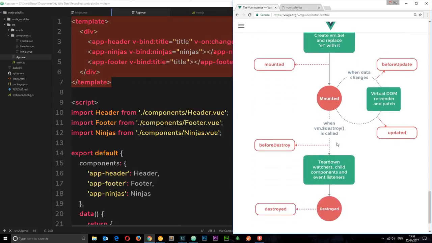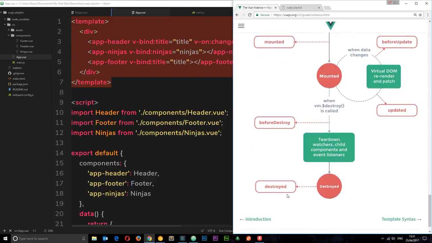The other thing is it could be destroyed. If we want to get rid of the component or instance completely, we can destroy that component, and before it's destroyed, we can pop any code into the beforeDestroy lifecycle hook. Then it's going to tear down any components, event listeners, anything associated with that component or instance. Once it's done that, once it's destroyed it, we get access to this final lifecycle function called destroyed, so we could do any final cleanup ourselves that we wanted to.